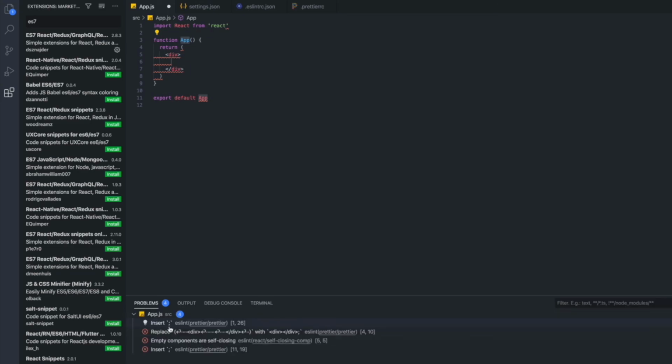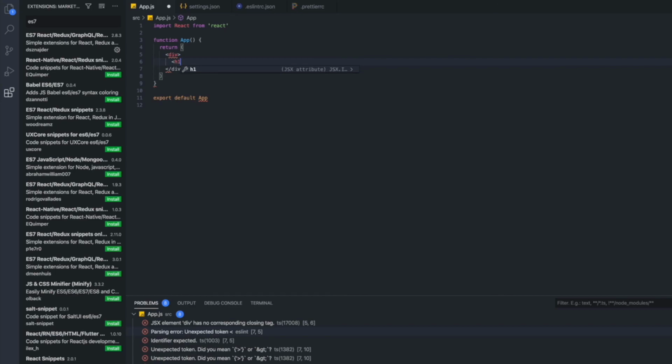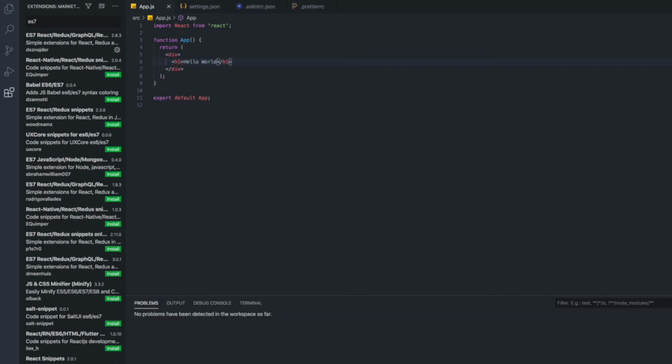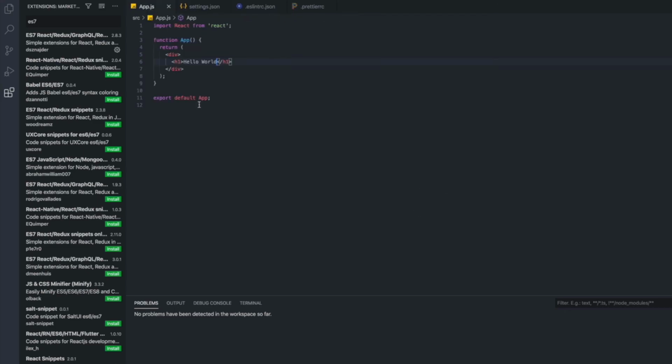All right, it's telling us to insert semicolons because we have that set. If we didn't want semicolons, that's something that we can turn off. And also here, I need to add something, or else it's going to complain about an empty tag. So that removed a lot of those issues. Again, because we turned on this setting here, editor format on save, once I press save, it added those semicolons here, as well as here, as well as here, and all of those errors went away.